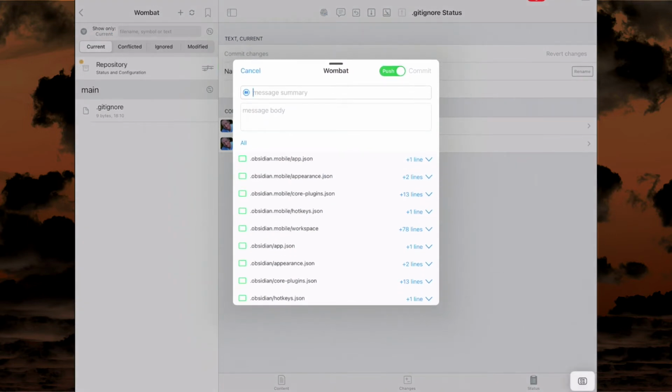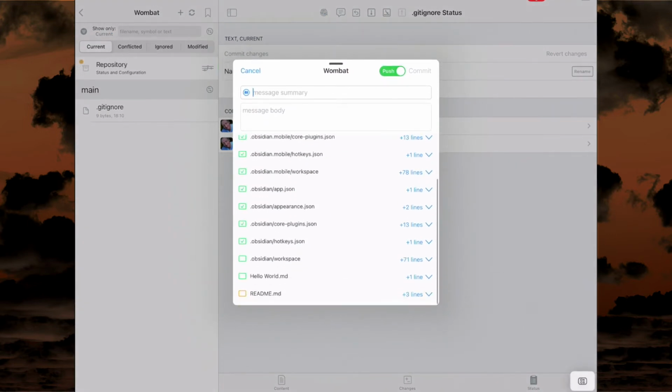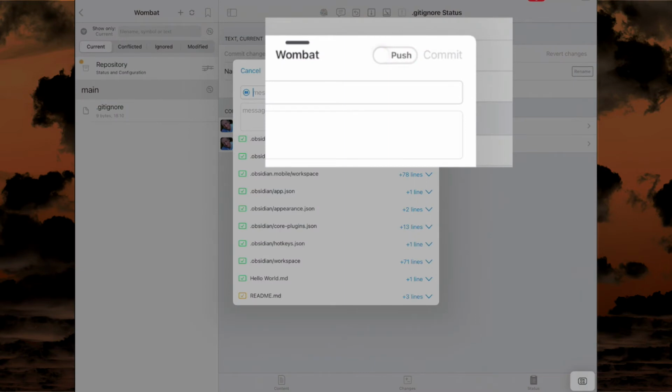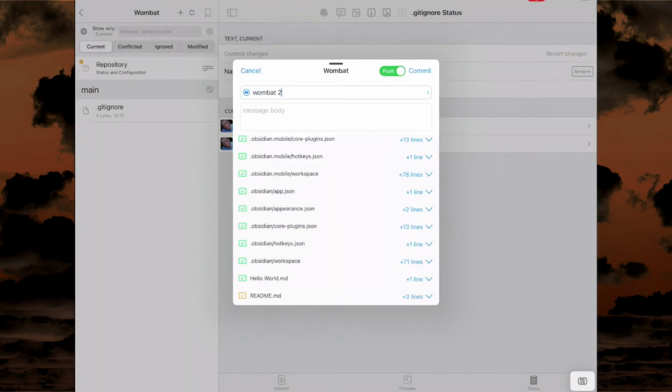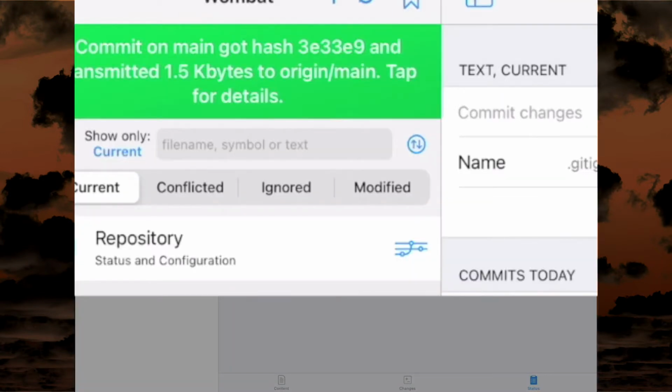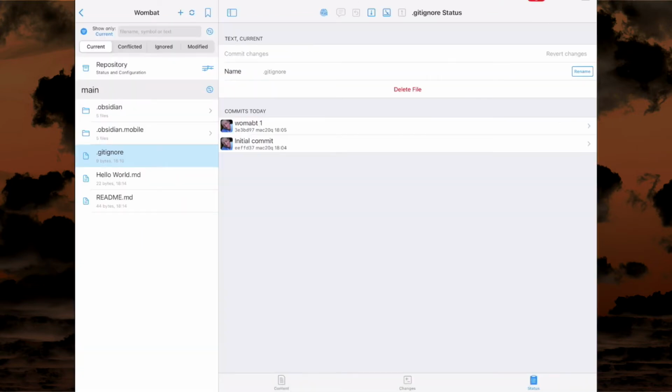And we're going to choose all on here. And the only ones that are actually going to go are the ones Hello World and the readme one. It's got this bit here, it's got push as well, and we're going to do wombat2 on here and click on commit. So it looks like it did the job there. Commit on main, got a hash, and it was transmitted, and everything worked out just fine. This all should be on the GitHub copy of this Wombat repository.